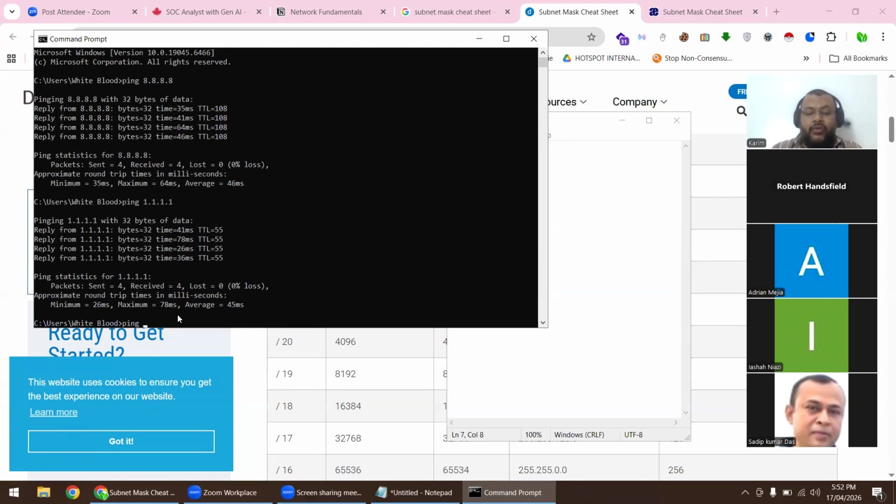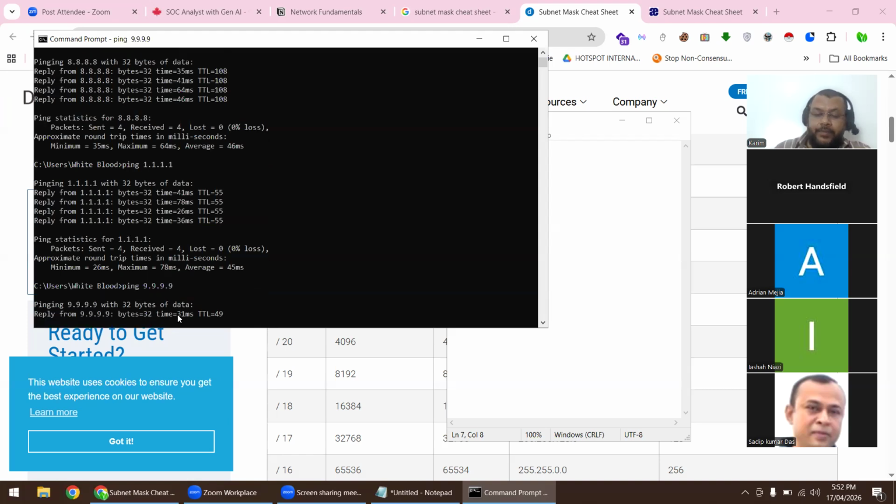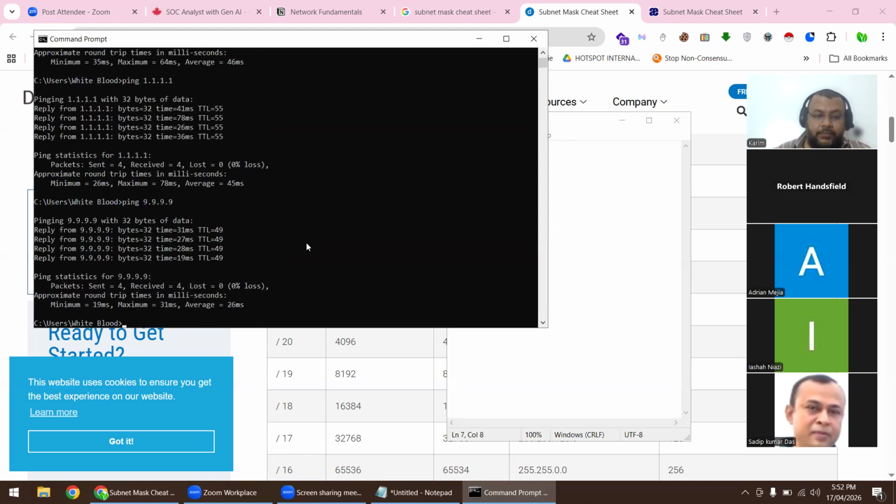And if we use 9.9.9.9, enter. So this is 26 milliseconds average response time. So this is the fastest DNS over the world. This is called Quad9 DNS. If you want, you can use it on your router as well as on your computer.